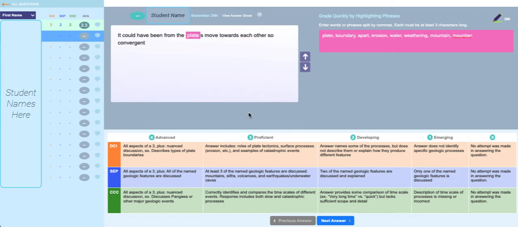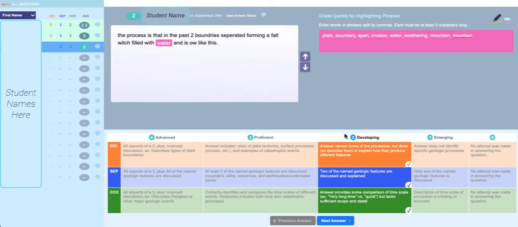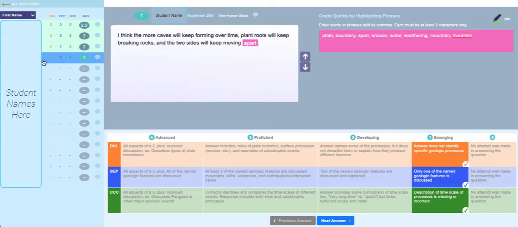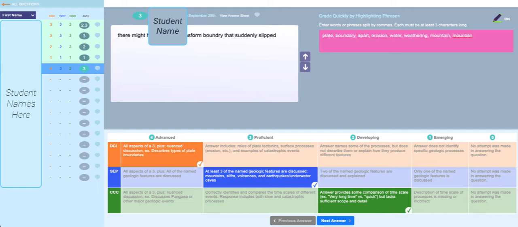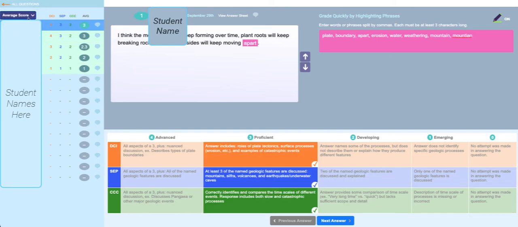For quick scoring, you can click the whole category of proficient or developing up at the top, or you can even use your keyboard just by clicking the 1, 2, 3, or 4. As you go through and score student work, you'll see all student scores populate on the left. You can filter these student scores by last name, by average score, by DCI, SEP, or cross-cutting concept.